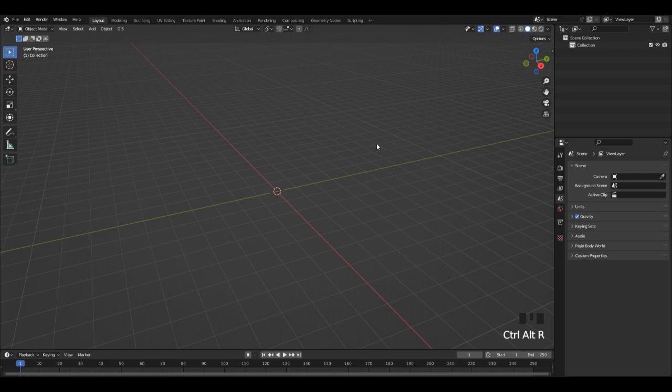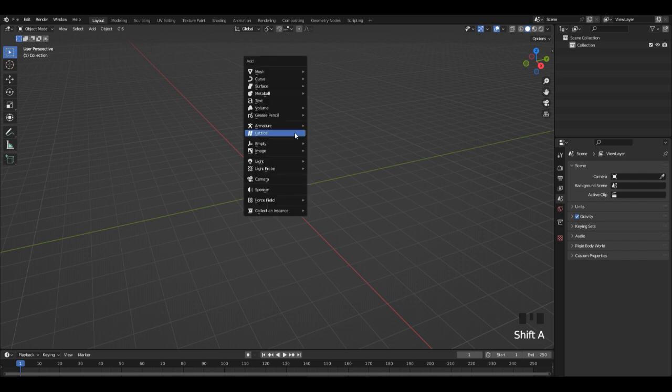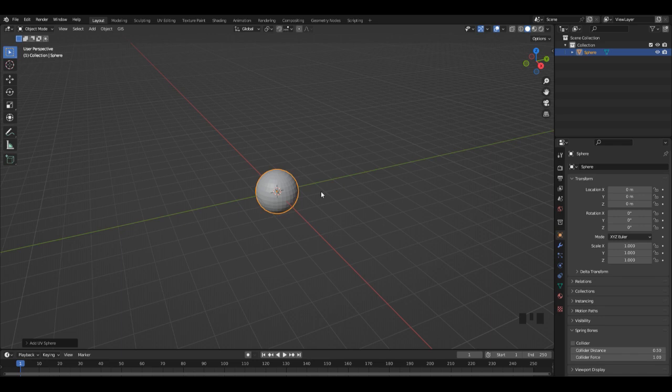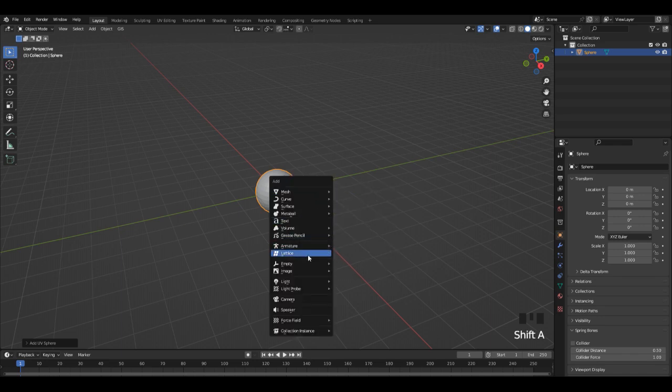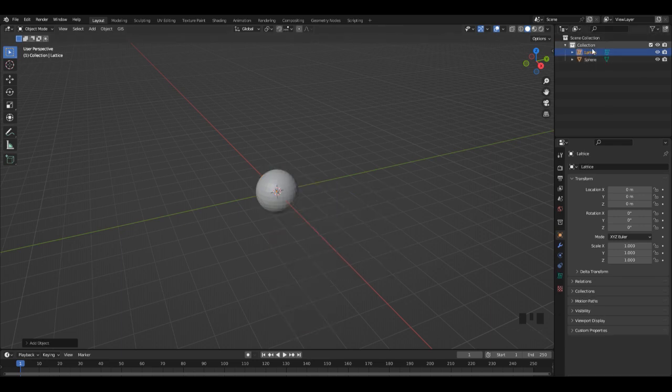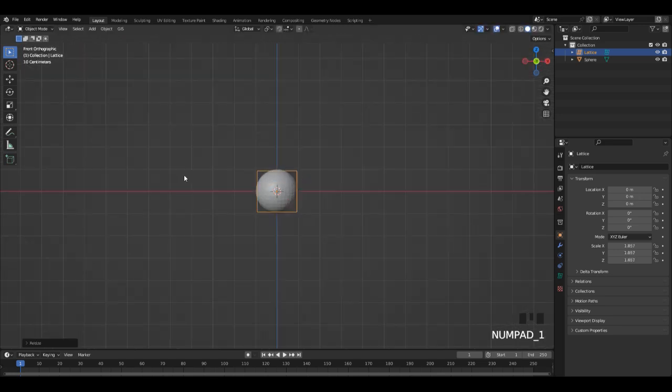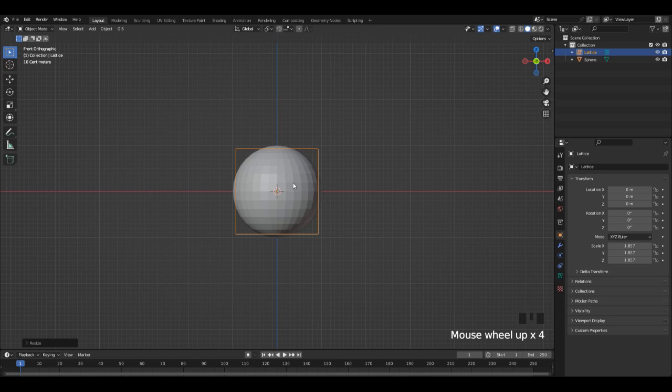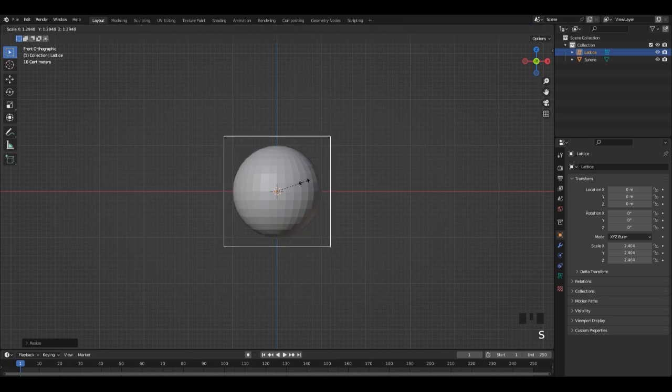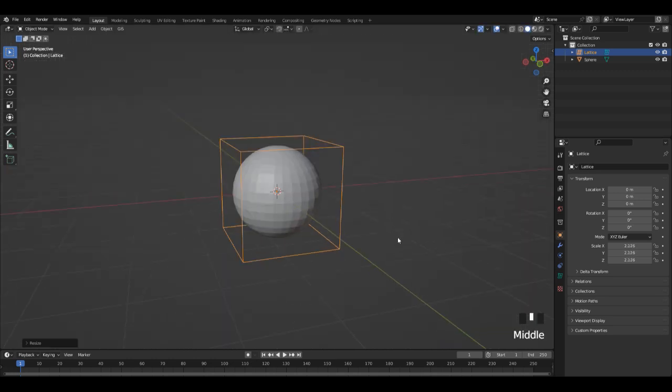Let's deform an object using a lattice modifier. First of all, Shift A to add a UV sphere, and then Shift A again to add a lattice. Make sure you have your lattice selected and scale it up. It should encapsulate the sphere entirely, so make sure that your sphere is inside your lattice.